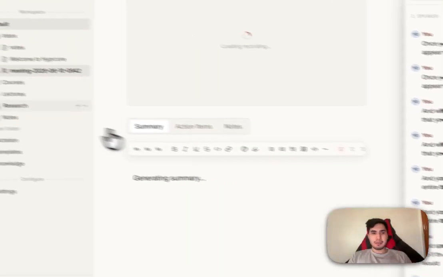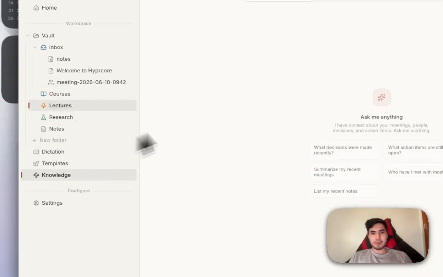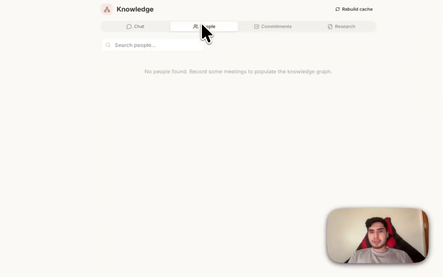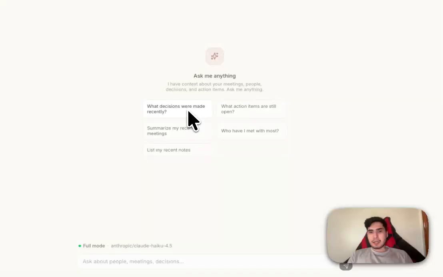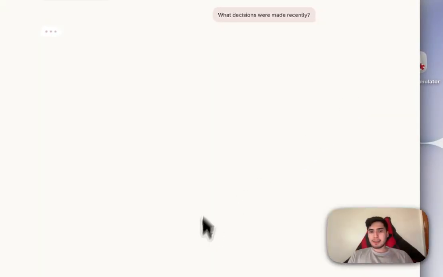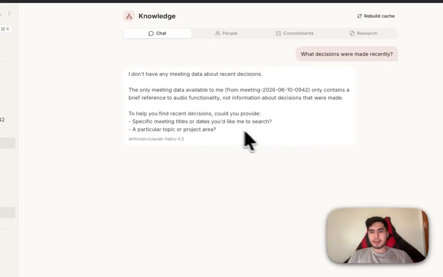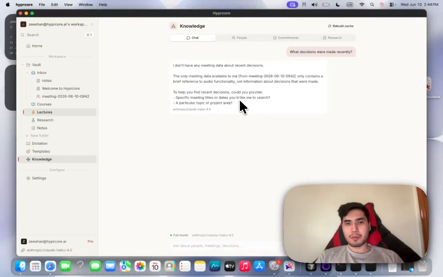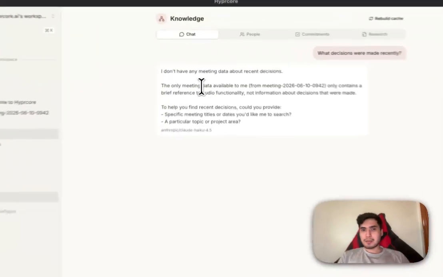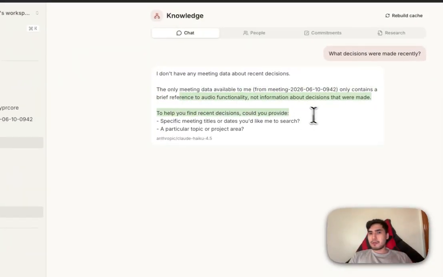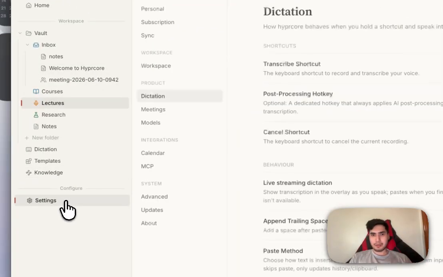While this finalizes, let's move on to our knowledge base. In the knowledge base, you'll be able to see the different people you've talked to, any commitments that you have, and ask it to research anything that you want. Basically it's the AI agent. You can have it go over your transcripts, your notes, anything that you have in the knowledge base, and you can ask for daily updates, and it will be able to give it to you. Since I didn't have any meetings, this is to help find these things. You see, it's able to go over your recent meeting, your recent notes, and everything.